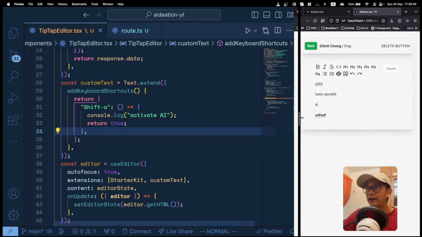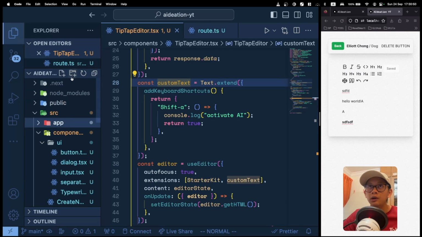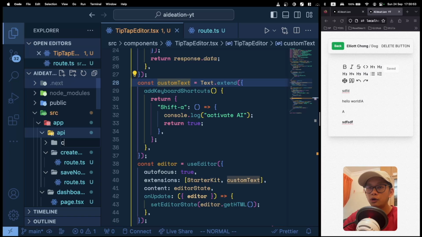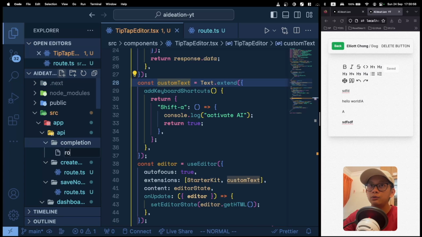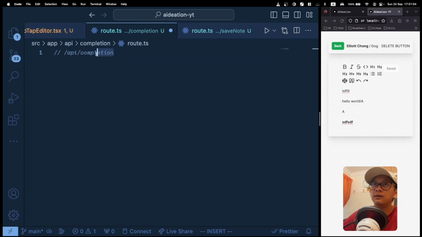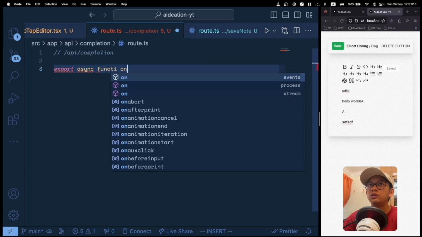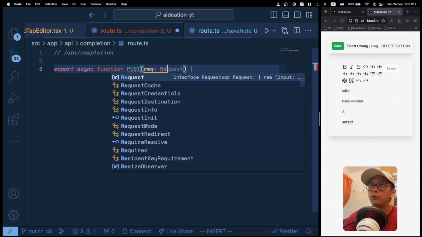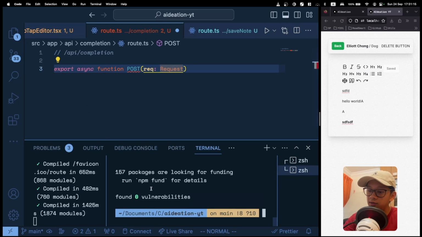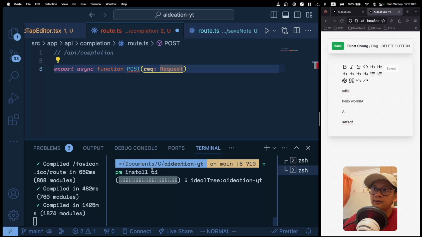So let's set up the backend first for the completion. Come down to your app folder, come down to your API folder, and let's create a folder called completion. With this completion, let's make route.ts. This route.ts will map to /api/completion, so this file here will map to this URL. Let's export an async function called POST, which gets the request with a request object. Let's also install the AI SDK from Vercel. It's just npm install ai, just two characters, ai. This will give us a lot of power in the completion.